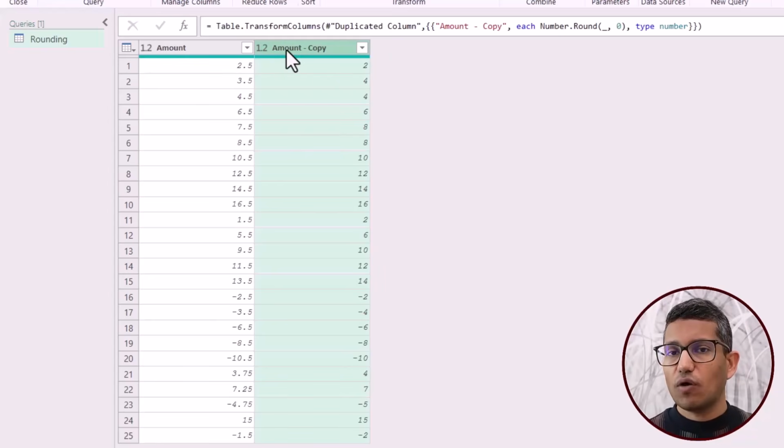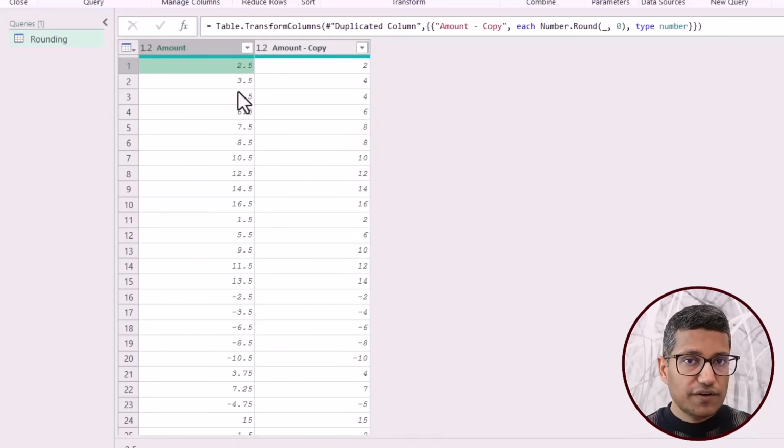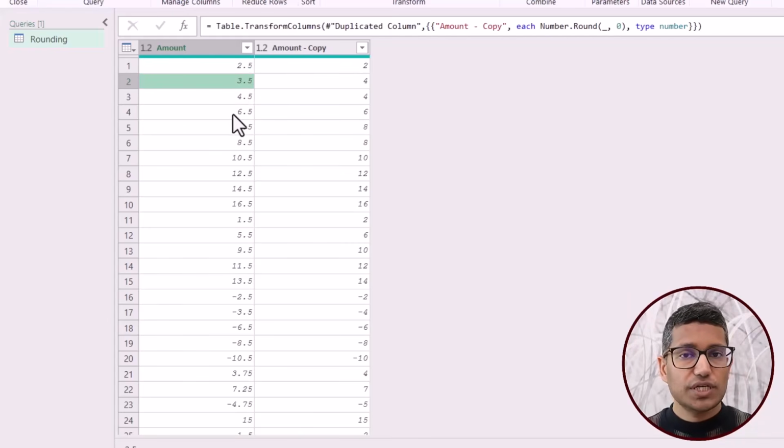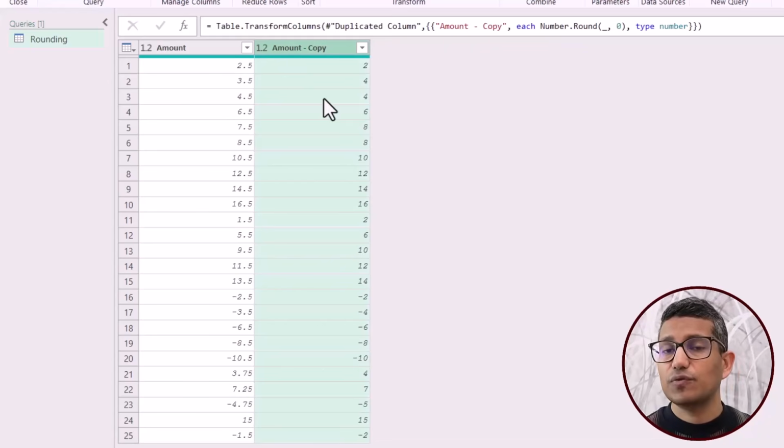Whenever you're using the round function, it is going to round to the nearest even number if the value is equidistant from two numbers. For example, in this case, 2.5 is equidistant from 2 and 3, so it rounds it to the nearest even number, which is 2. 3.5 is equidistant from 3 and 4, so it rounds it up to the nearest even number, which is 4. Now this is the default behavior in Power Query, and this is something that confuses a lot of people.